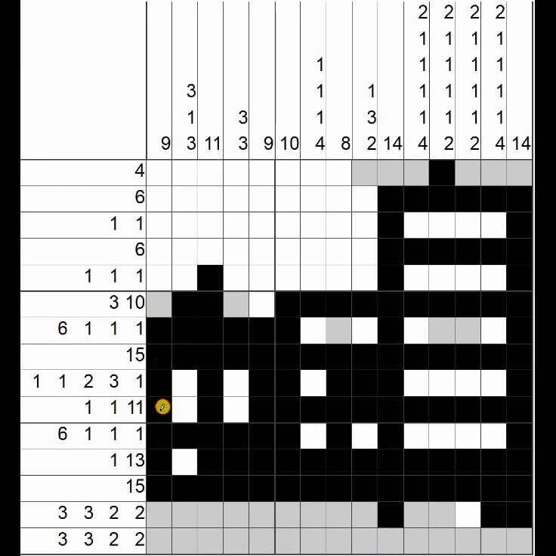We need 9 in a row here. We have 10 boxes to work with. 10 minus 9 is 1. Leave that box alone, leave that box alone. That one has to be filled in. Let's use the edge strategy here. 1, 2, 3. Has to be an empty box there.